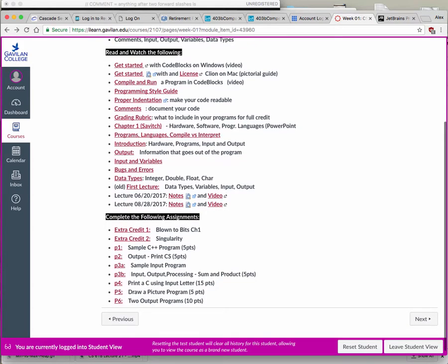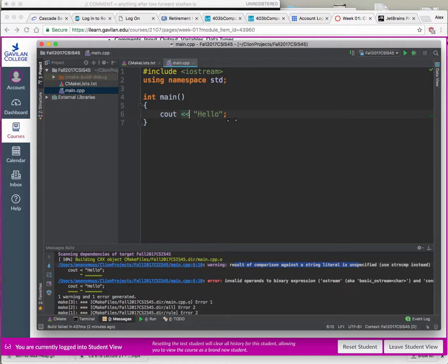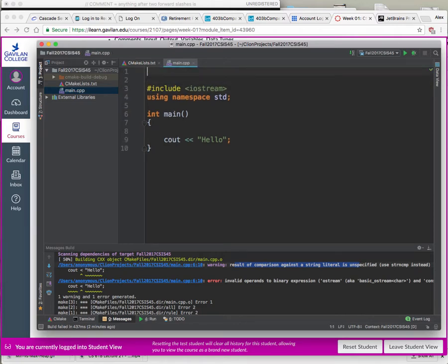All right, so now the next things that I want to talk about are comments. This is my standard C++ template. This is my program. This is where it starts. Now I'm going to write some comments. First of all, what are comments? A comment is anything that starts with two forward slashes.